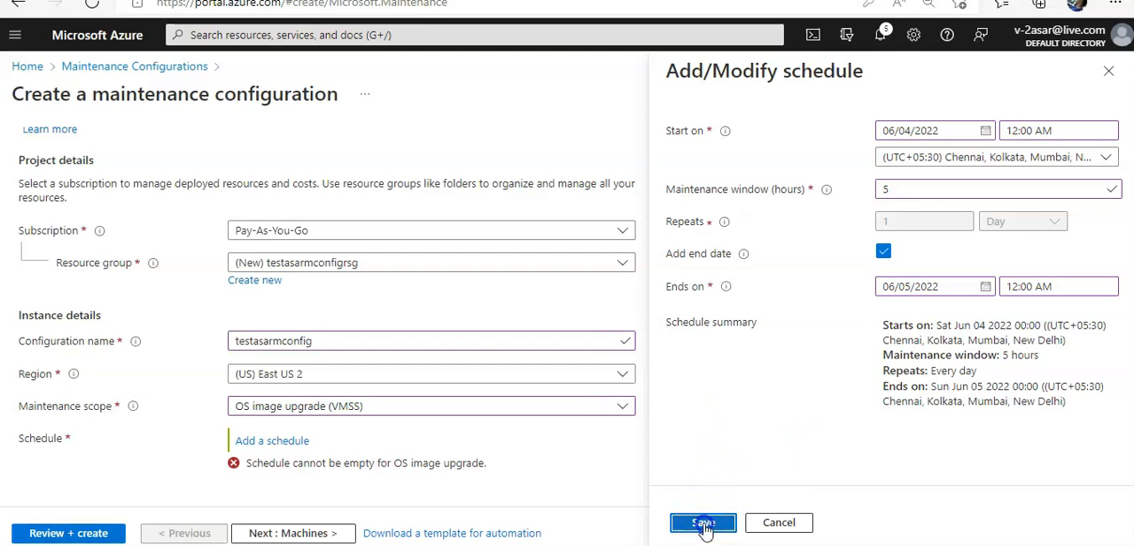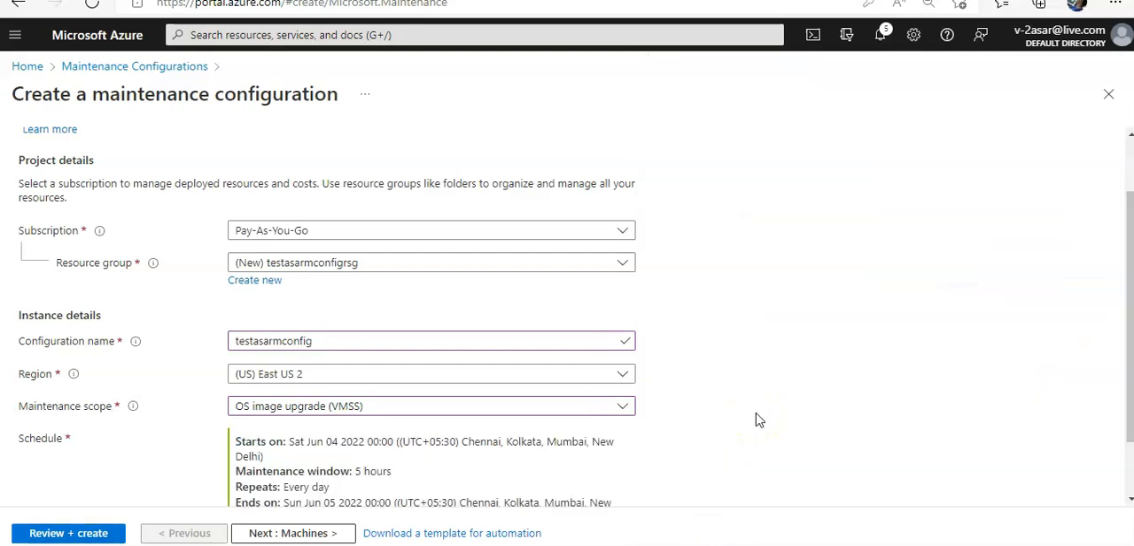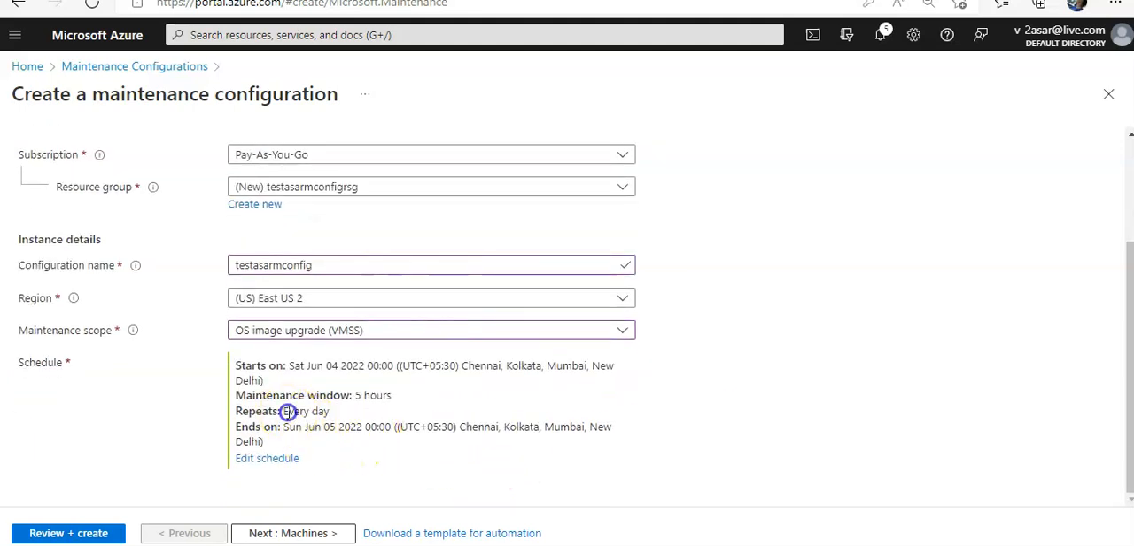So it's the schedule window, when Azure will apply the updates on the resources. You set a start date, you set a maintenance window, then you set the recurrence, right? It repeats every day, and then it ends, or you can choose not to end it. Once you create a scheduled window, you no longer have to apply these updates manually, right?